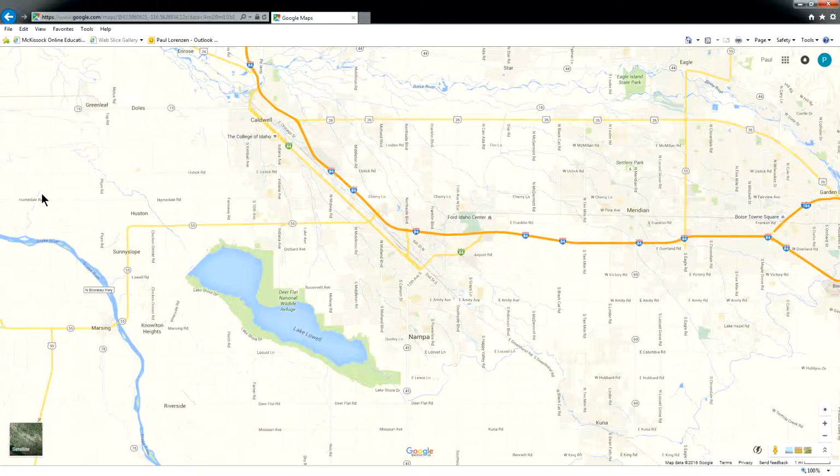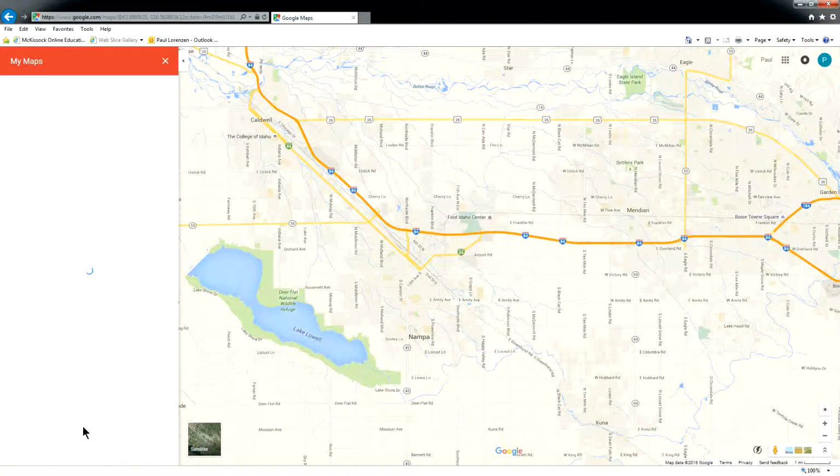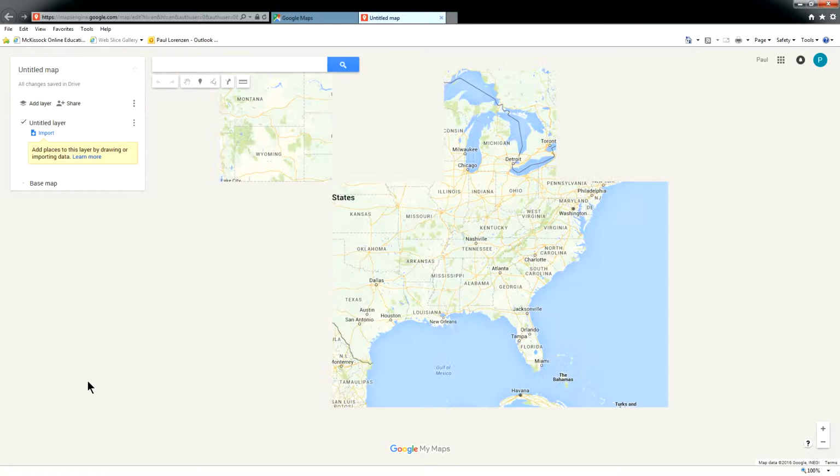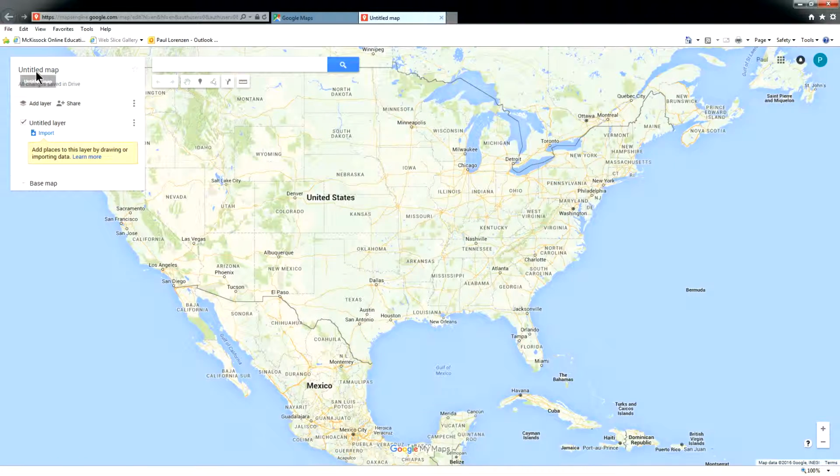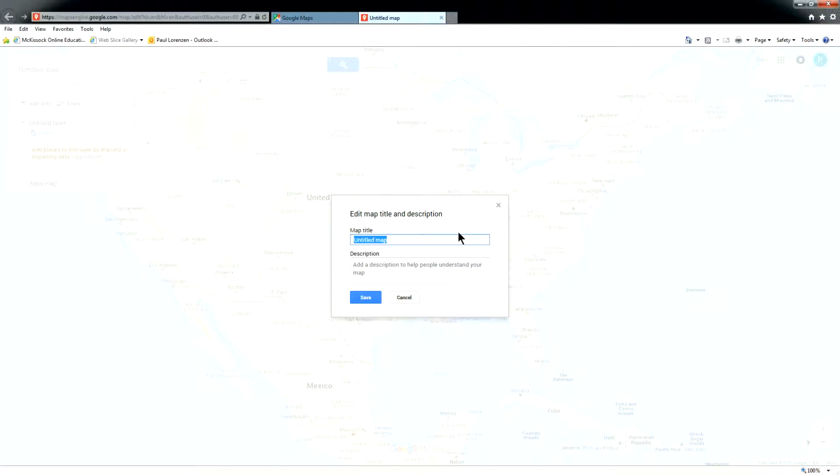That will give you a list of recent maps that you have created, or you can create your own map. We will be choosing the option down here at the bottom of Create a New Map. Once here, you want to title your map, and you title it by the address of the subject.